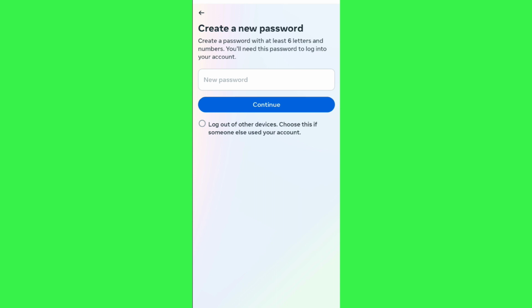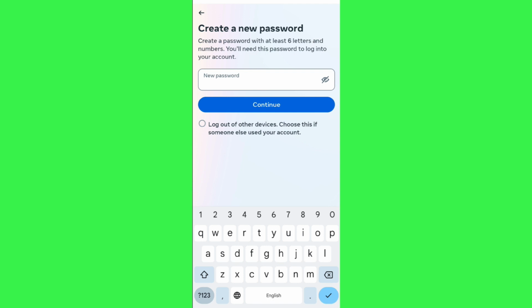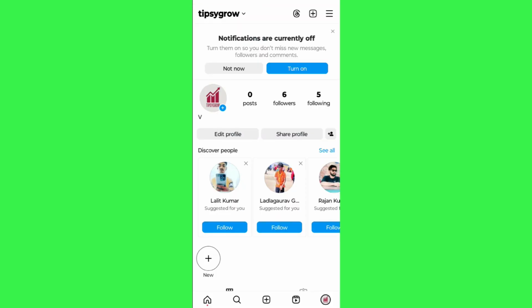Once done, it will ask you to create a new password. So in this section, you need to start typing your new password, and then you need to press continue. Once you do this, you will be successfully logged into your account as you have successfully reset your password.